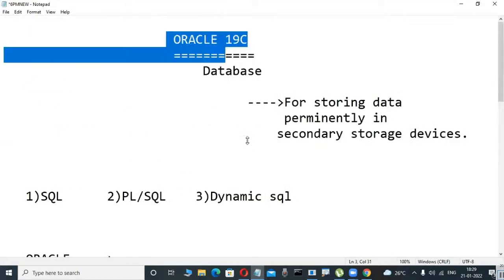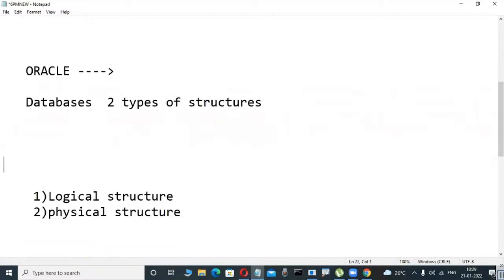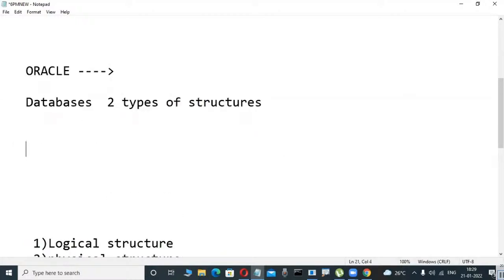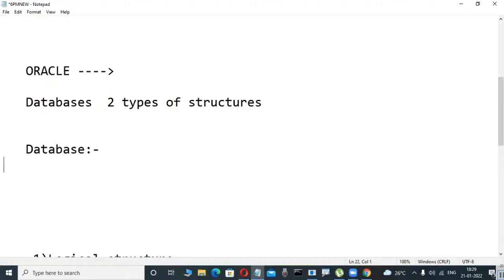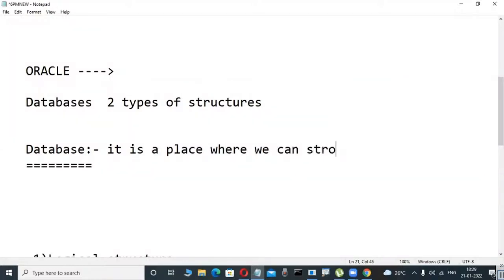Before we go into what the logical and what the physical structure is in every database software, just look at the database definition. In books, so many people write it like this. Today at least you will understand it. What is a database? Anybody looking on Google or in books will see that it is a place, don't read it, it is a place in a computer system where we can store a structured collection of data.